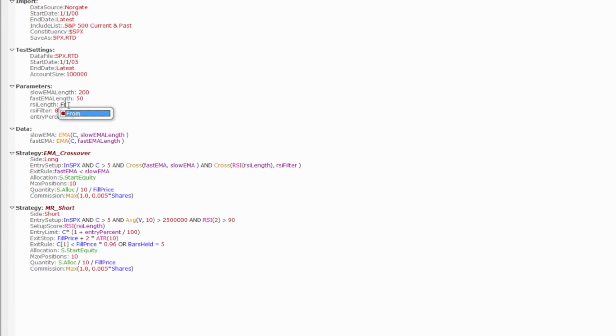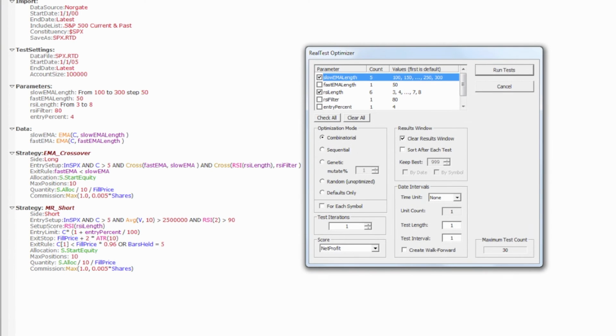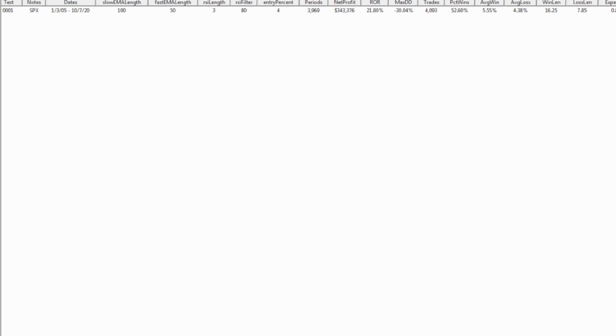Let's change the strategy parameters to ones we'd like to test. In this case, I'm choosing values from 3 to 8 for the short RSI length and 100 to 300 for the slow EMA. Clicking the Optimize button, we can easily select which parameters we'd like to vary. This is going to run 30 total tests, which we can start now. Now at this point, the speed of RealTest really shines through, though I'm going to skip ahead to when all the tests are complete.